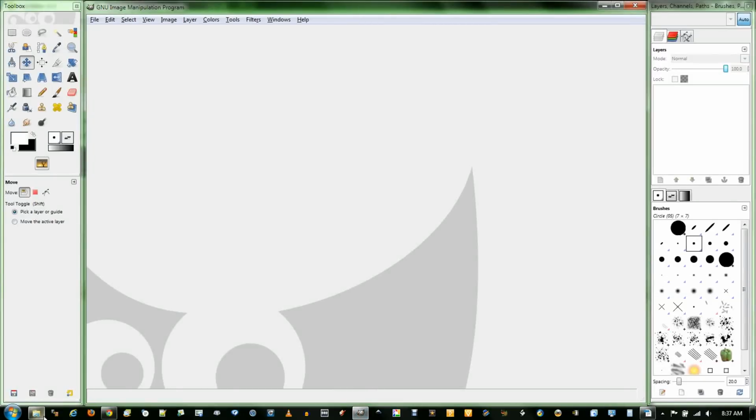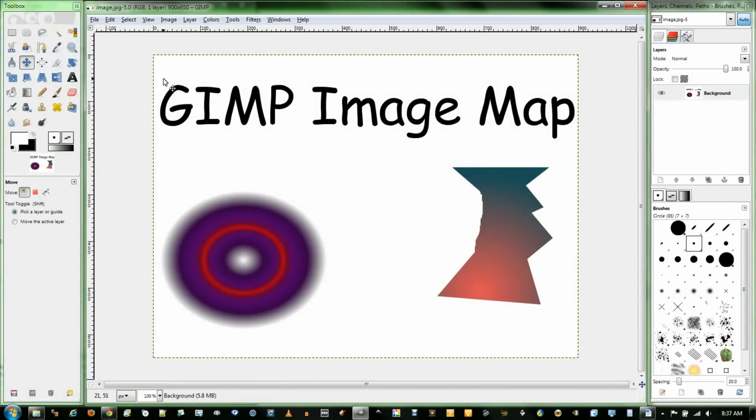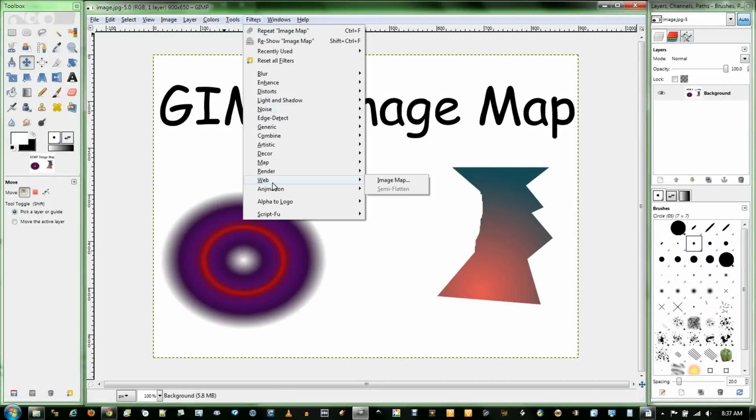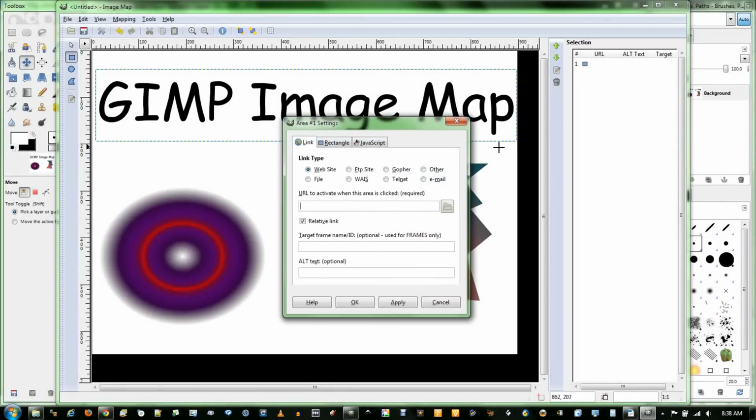So opening GIMP, and dragging in my image, I will have a rectangle link up here for the text, a circular link, even though it's not an exact circle, you can't do ellipses, and a polygon. Those are the only three shapes you can do in an image map. Go to Filters, Web, and Image Map. This window should pop up, and I'm going to start with my rectangle. So click for the upper left point, and drag, and then click again to finish your selection.